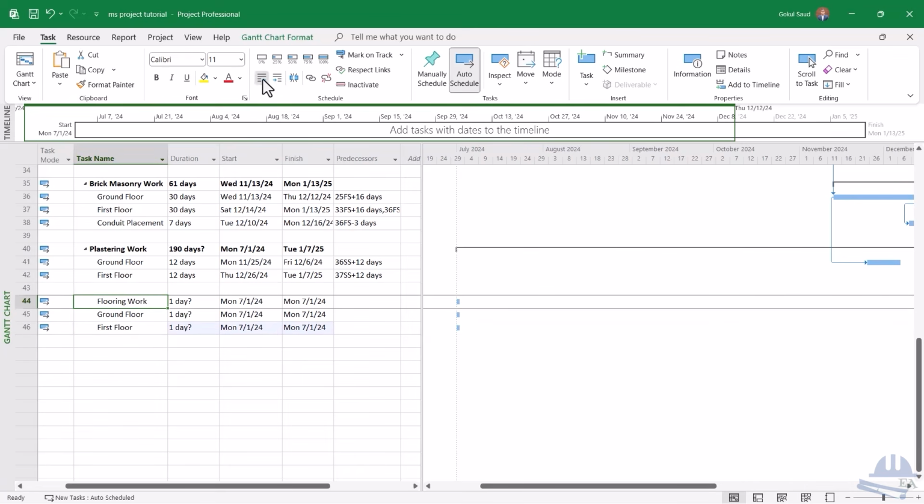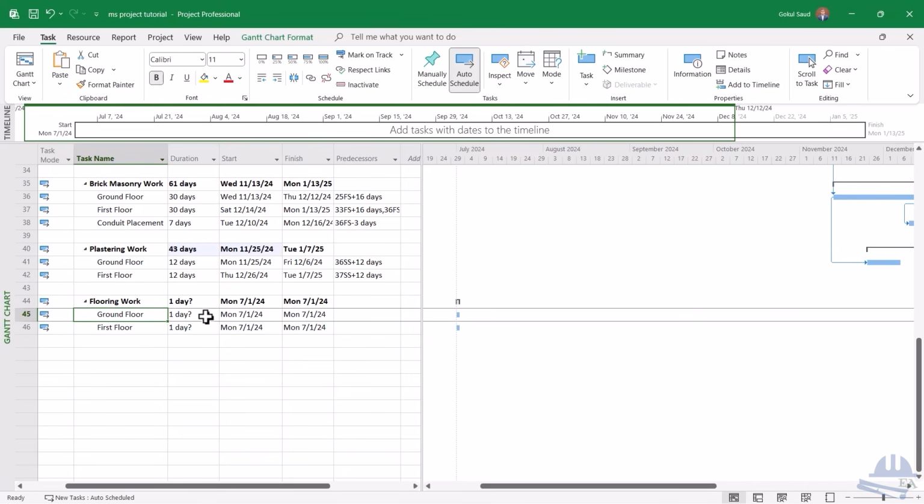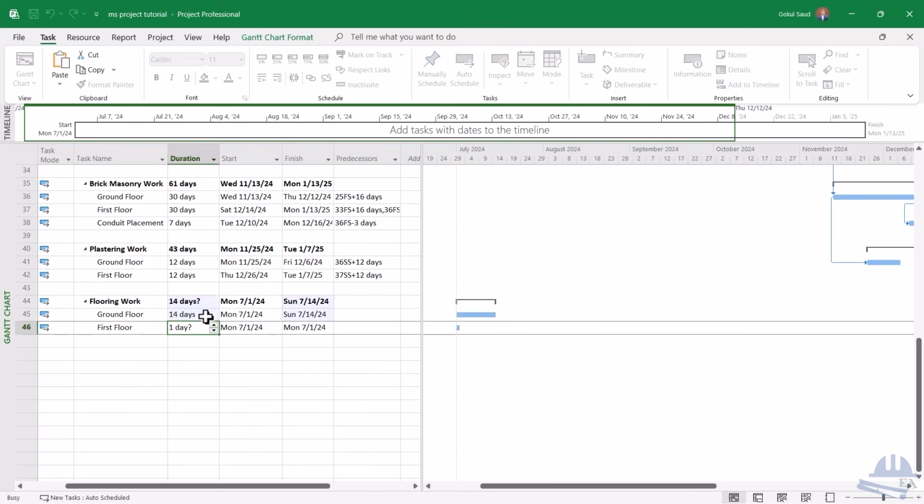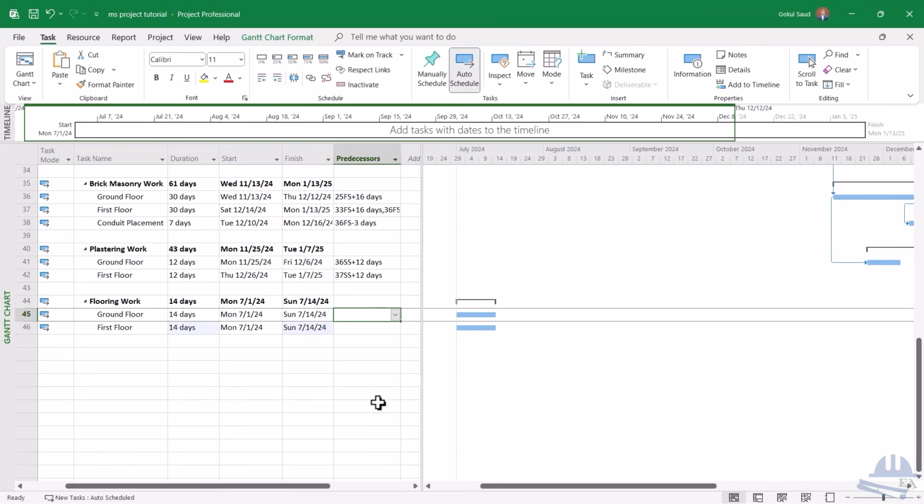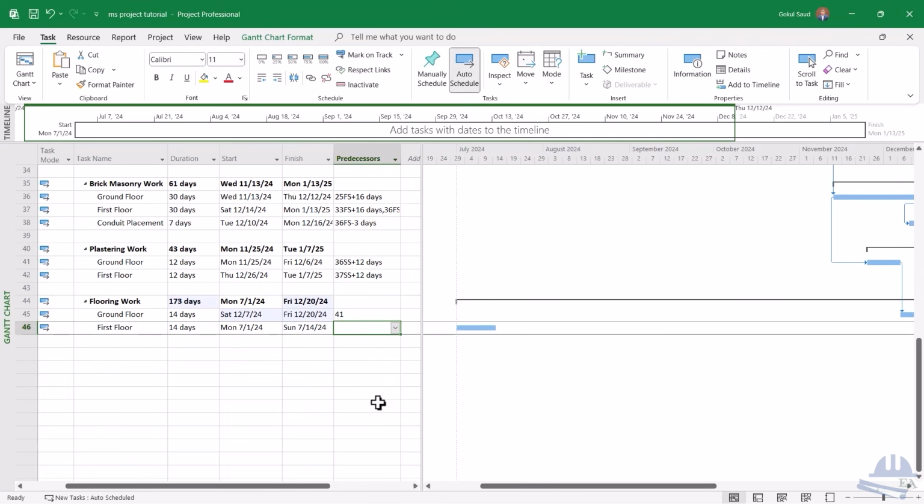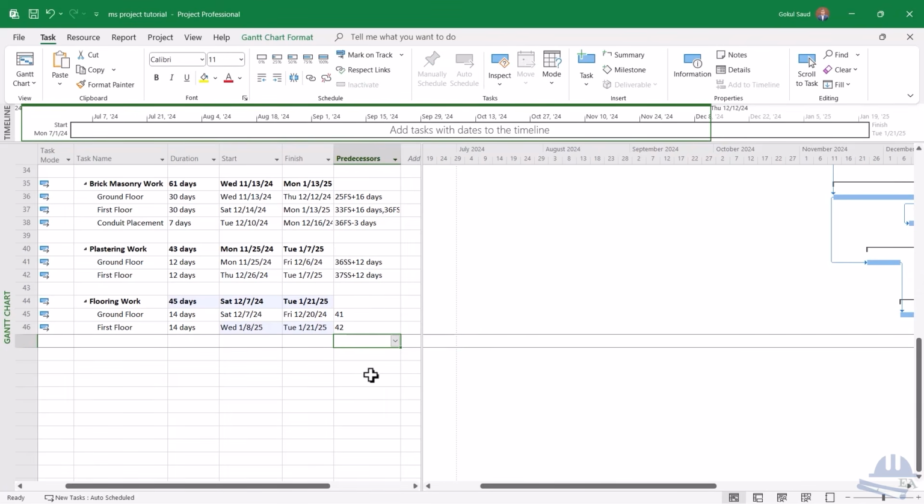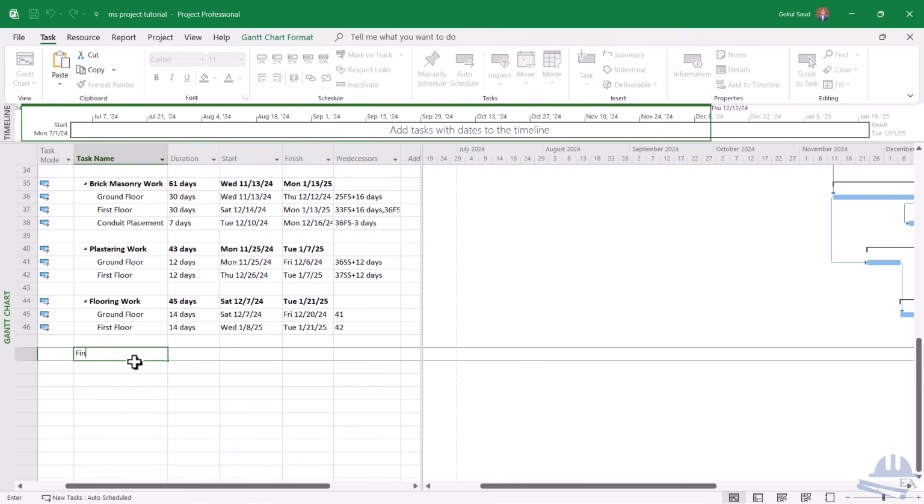So let's outdent this one. And so ground floor flooring work, let's say it will take 14 days, and the first floor also takes 14 days, and it is associated with after doing the plastering works. I'll start, so 41 FS, and I'll do this after 42. Okay, so let me save. I'll just summarize everything now in the final finishing.